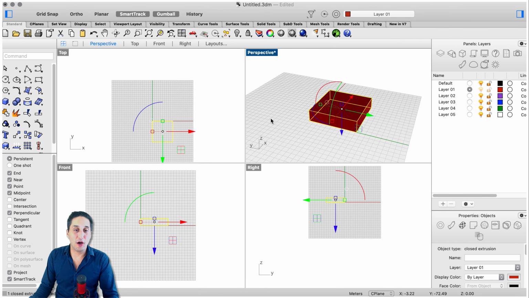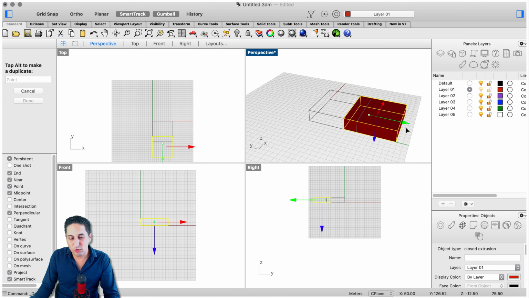There is a lot you can do with the gumball. Let's try. First up is we can just move the object around, locking in one specific axis, being it in the perspective or any other view.